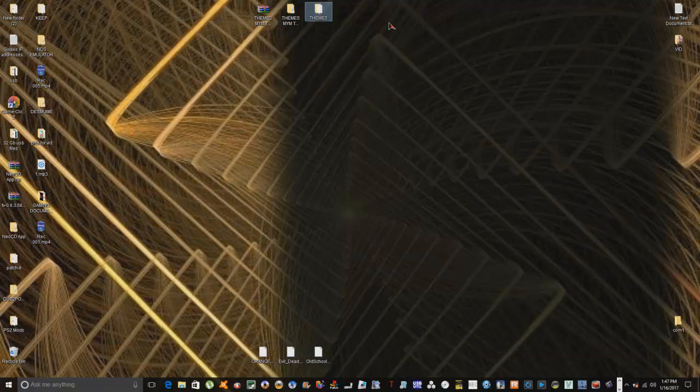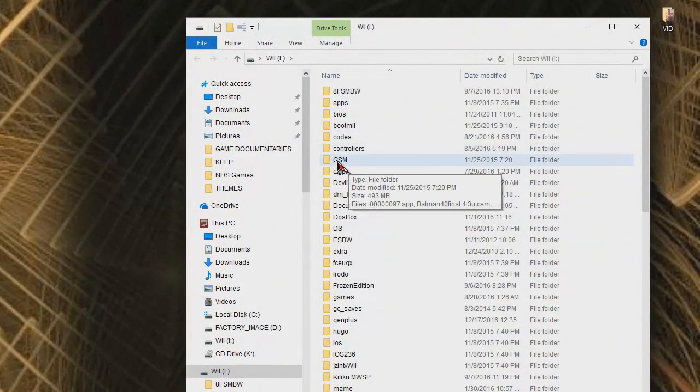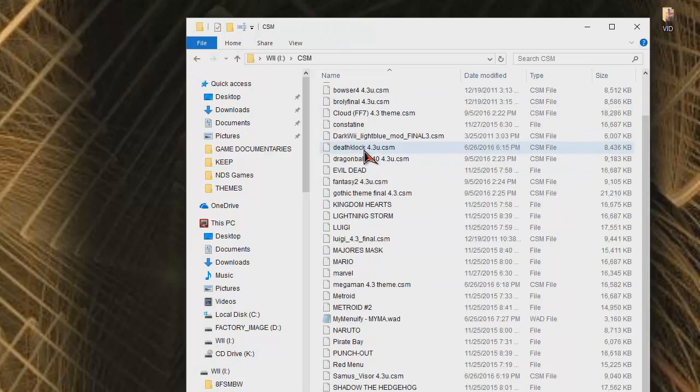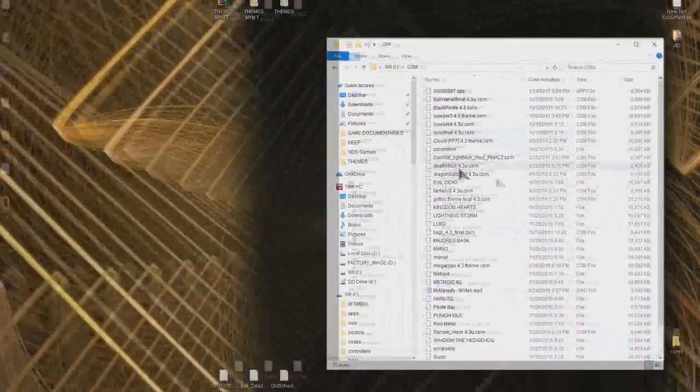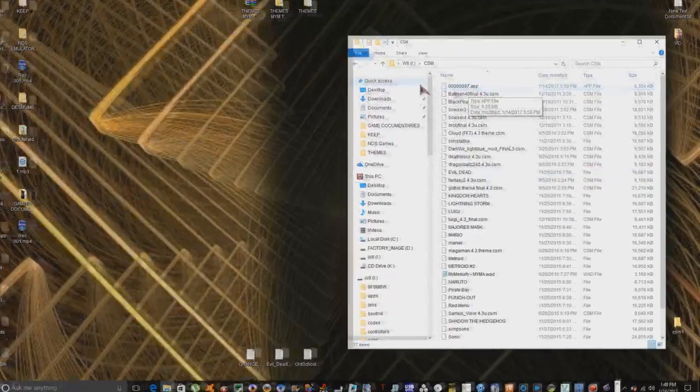I'm going to install my SD card real quick, guys. Now, I had created a folder called CSM. This contains all of my other themes. I actually got an Evil Dead in here already. Doggone it, I can't believe that. But anyway, not important. This is where all my other themes are at. Here's my .97.app right here.